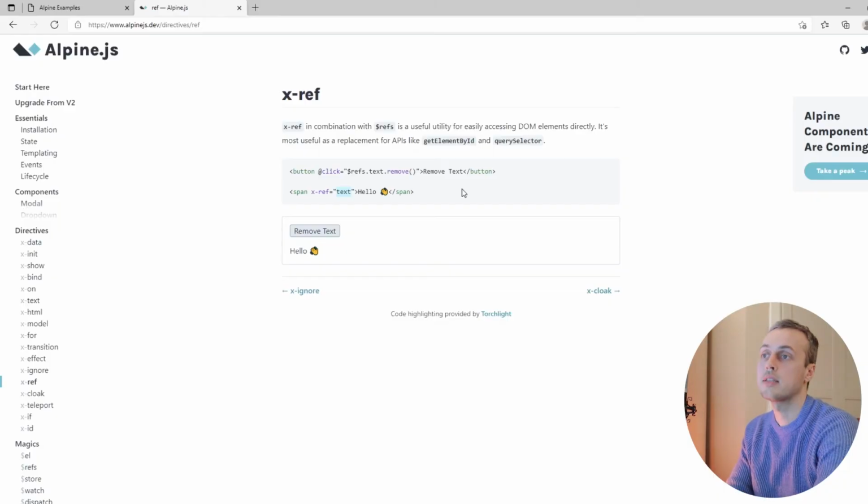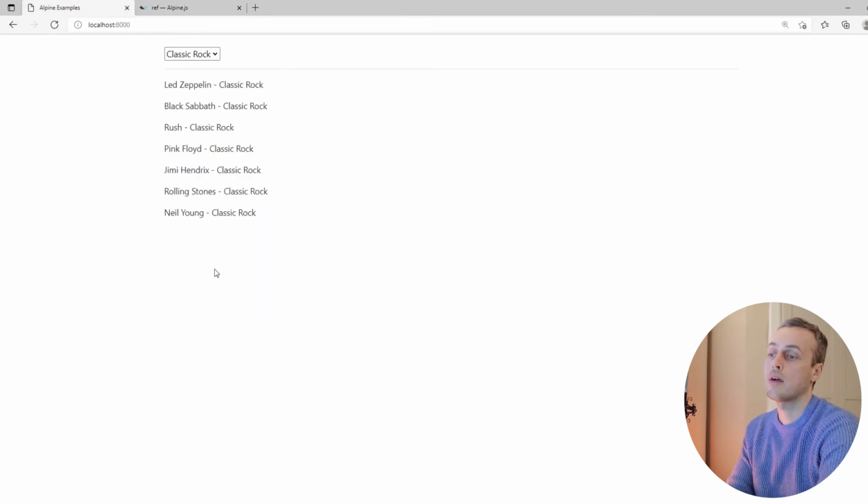So let's go back to the front end and refresh the page, and we haven't hard coded anymore, but we are still getting the classic rock bands first, and we can still change that and update the state as we want to.